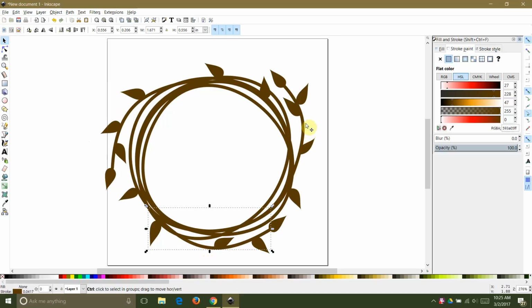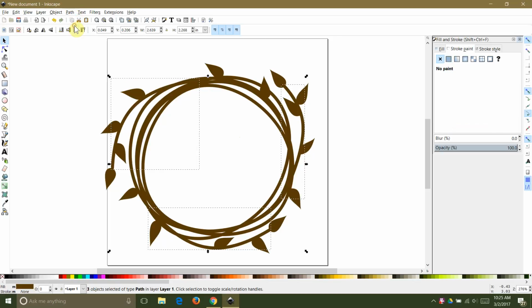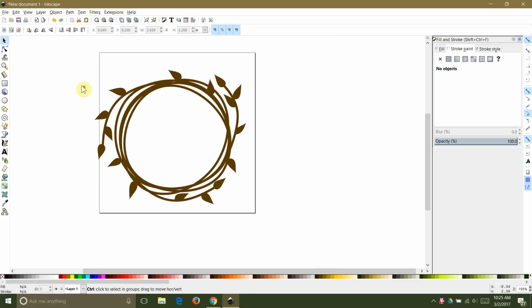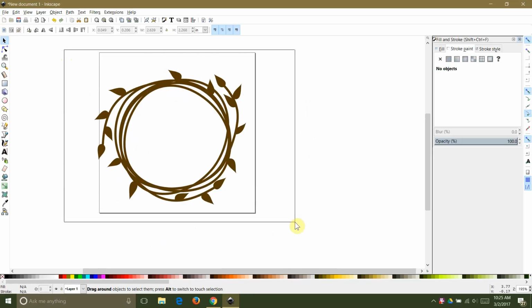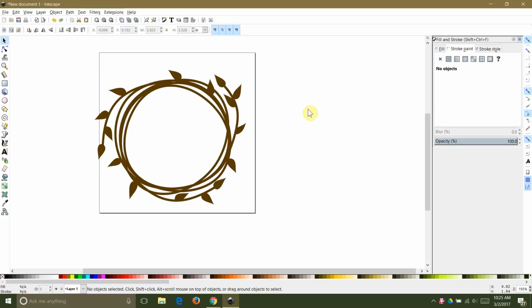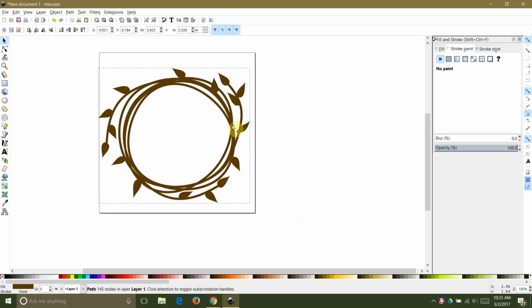And then I'm going to do the same for all of the branches on the wreath. And I just very carefully selected all of those together. You could do this individually for each one, but you just want to make sure that all of those branches are paths and not just a stroke. Then I'm going to go ahead and select everything, and I'm going to select union. So now all the individual pieces of the wreath are welded together.